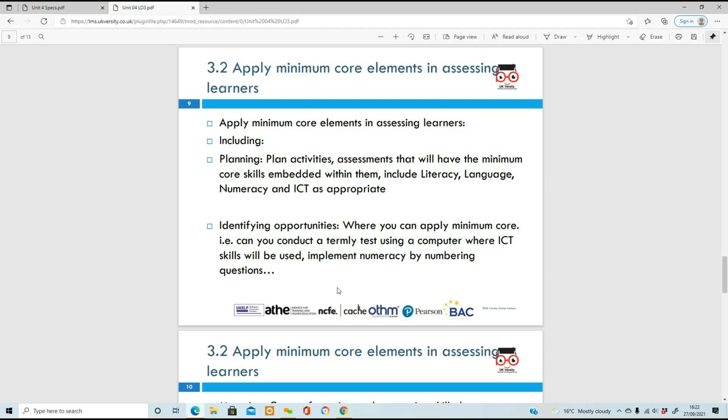So where can you actually apply minimum core? You don't just want to put something on the computer just for the sake of saying, oh, I did ICT today, or I had this on here. So you've got to make sure that you're doing it in a manner which befits what you're actually doing. So as long as it's appropriate. If you're doing a termly test using a computer, you'll have ICT skills. A paper test, obviously you'll have things that are numbered or bullet pointed. You'll have spelling in there. You might have a little bit of maths through with the numbering of the questions and so on. Okay.